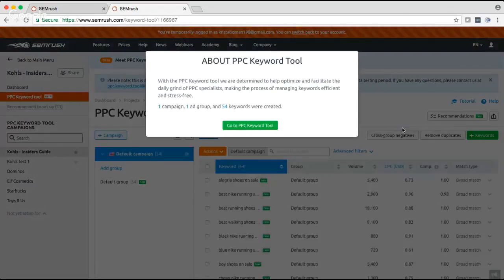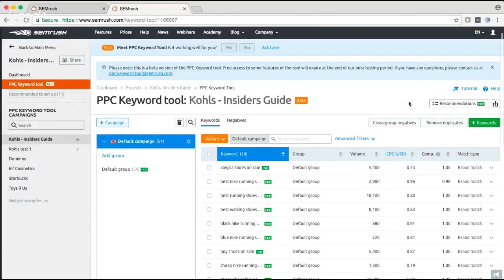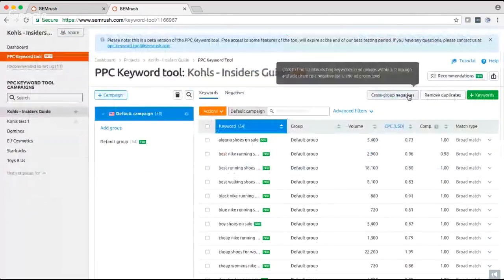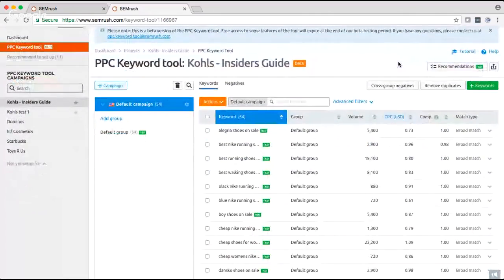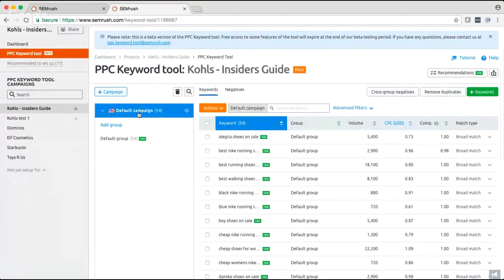So now I started my campaign. And as soon as you dive in here, it's going to give you a little bit more detail about what the PPC Keyword Tool does. And you can actually start your little tutorial right here, and it kind of guides you through. So very helpful. SEMrush always has different areas to help you out with learning more about us, as well as helpful resources. So that's always up top here. So now all of my keywords are inside. So they're on the right-hand side all together. And it's letting me know that this is the default campaign, the one I just made.